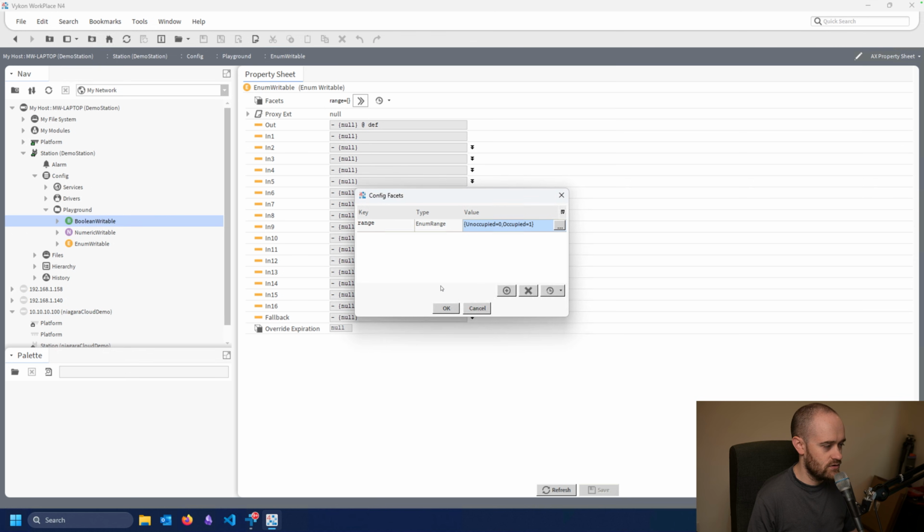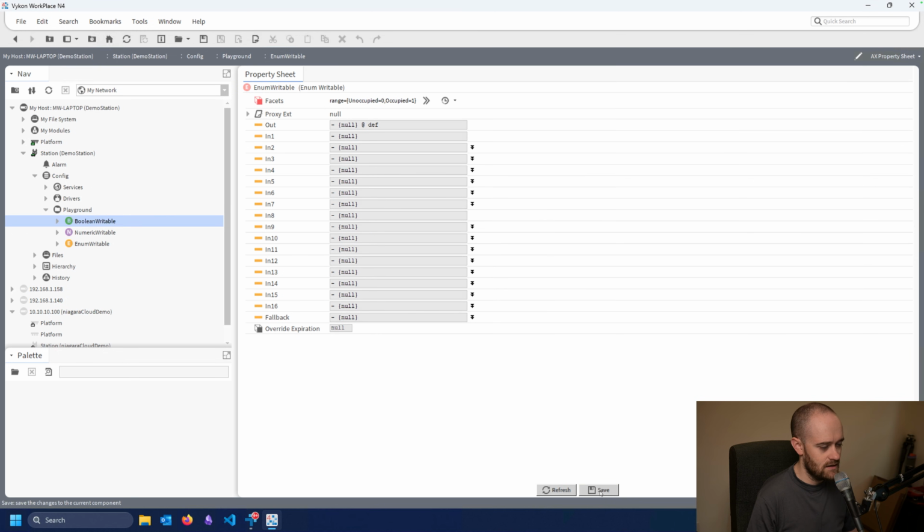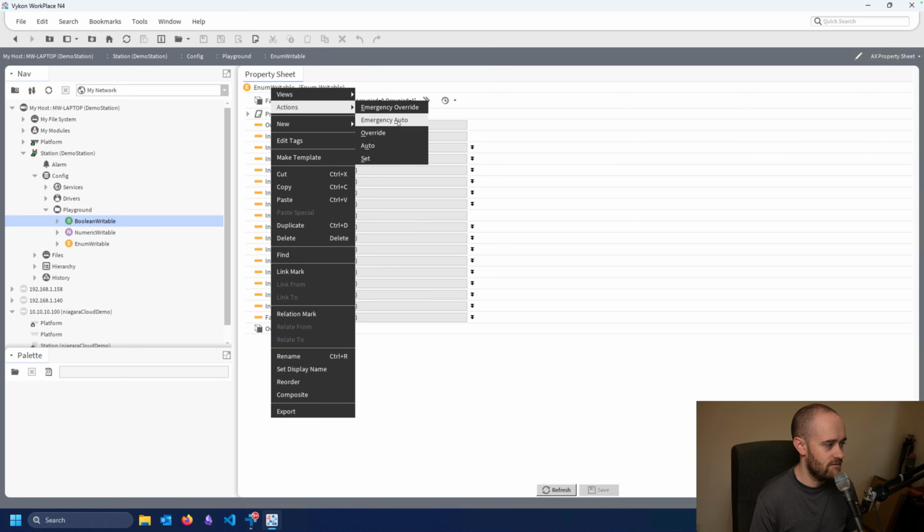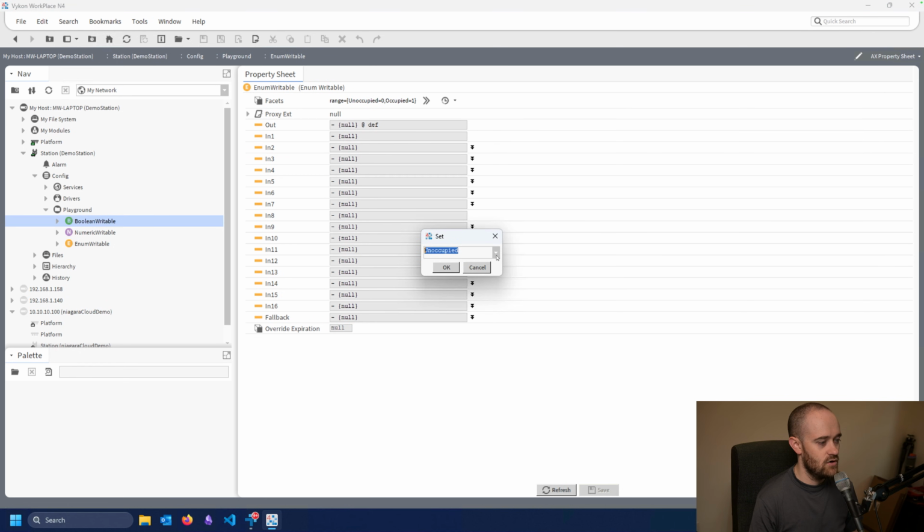We'll hit OK. We'll hit OK again. We'll hit OK again. Then we'll hit save, refresh. And we don't have any fallback or anything like that. So now if I go into my set, we won't see the number values for each of these individual states. We will just see the two names of the states, and we can set them as we need to.